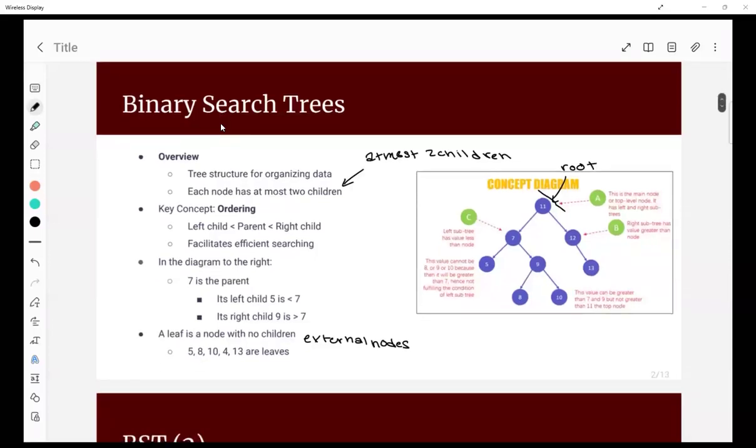For parent, grandparent, and ancestor, an ancestor is anything that you can reach by going up the tree. So this would be the parent, and 11 would be the grandparent of 5. I think that's pretty simple.